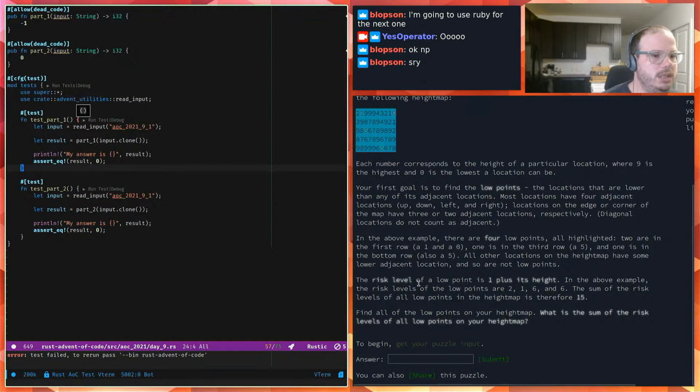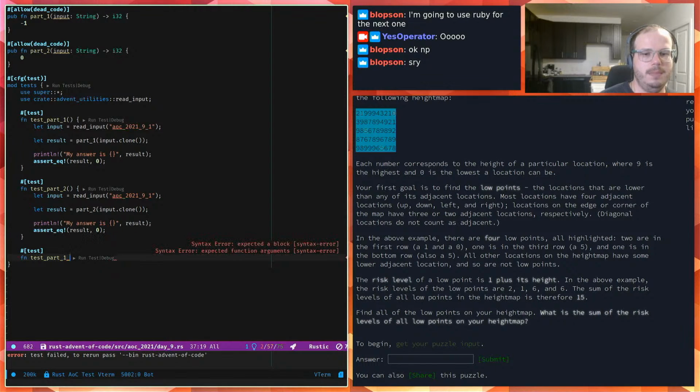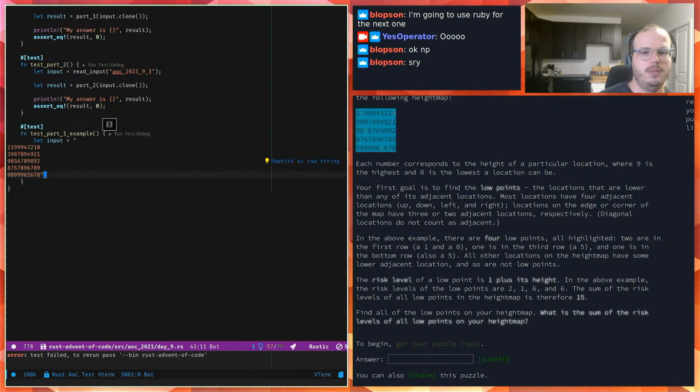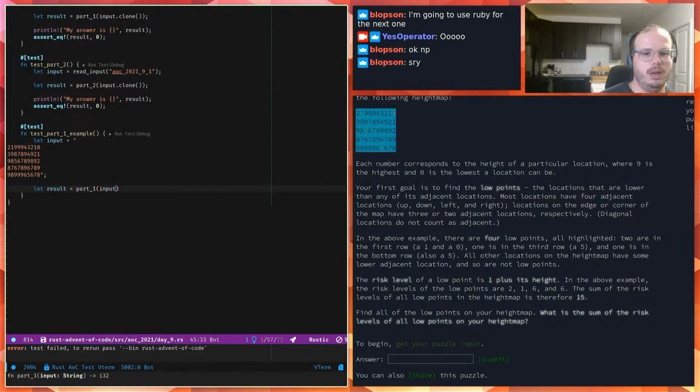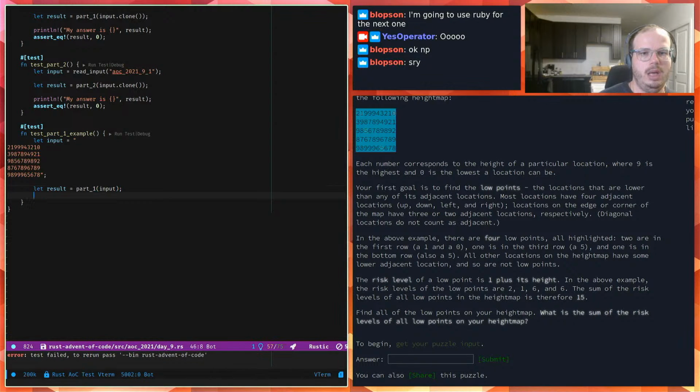So the risk level is 1 plus its height. Okay. 2, 1, okay. 5 and 5. So we'll say test function test part 1 example. Let input equal this. Let result equal part 1 input, just input, and then assert equal result is 15.